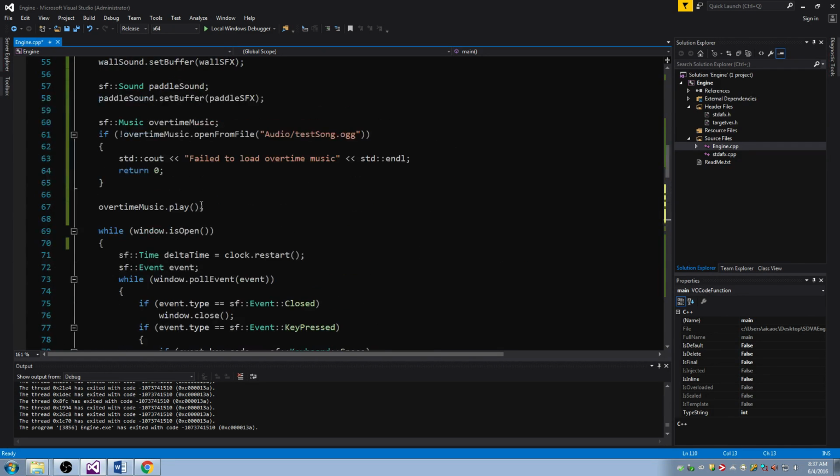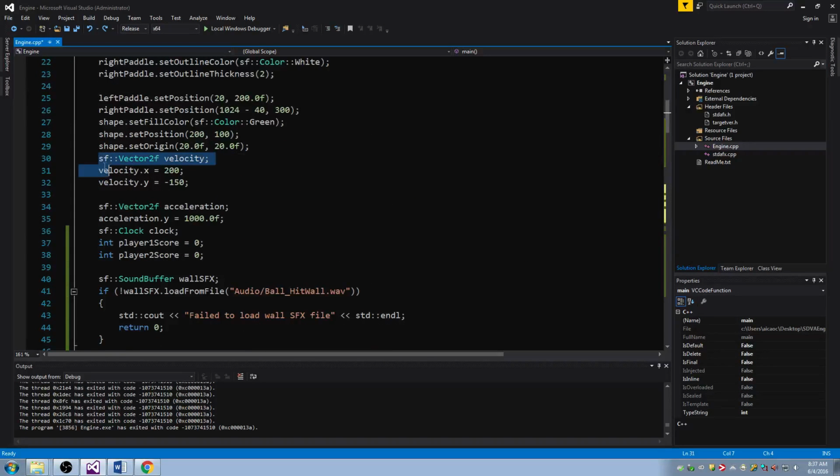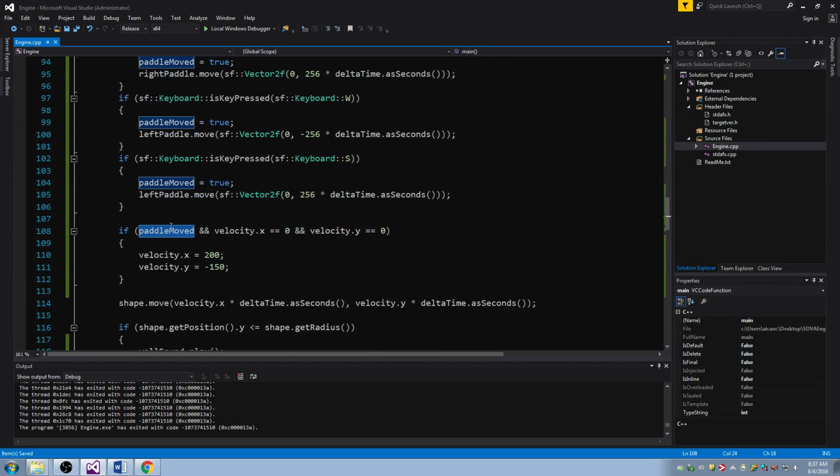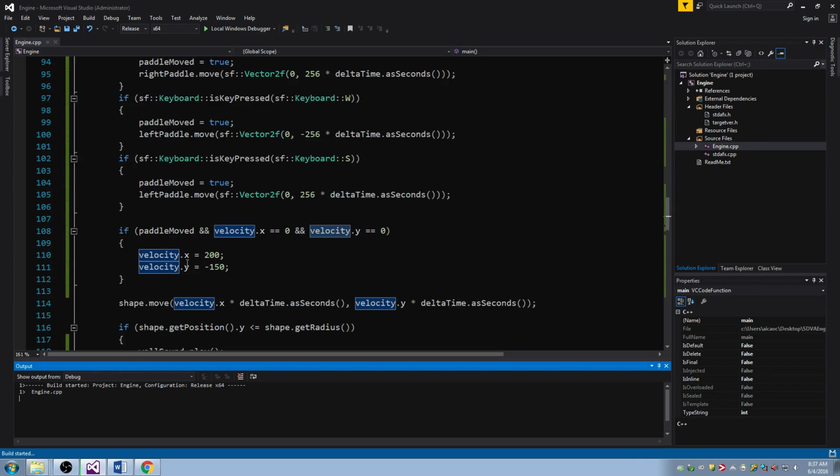So I'm going to take my ball. It had a velocity of this to start, 200, negative 150. Put it down here so that if you move the paddle at all, if either player moves and the ball is currently not moving, then go ahead and start moving the ball.